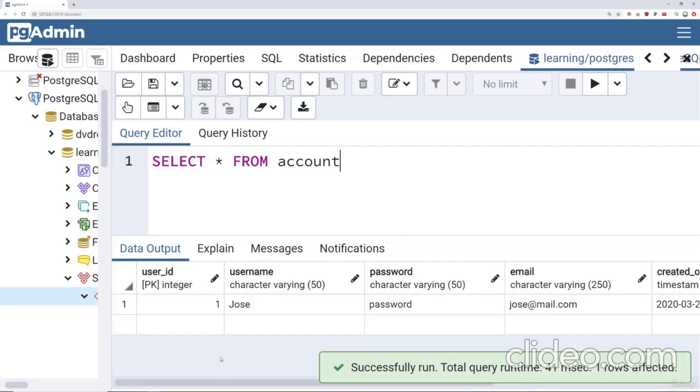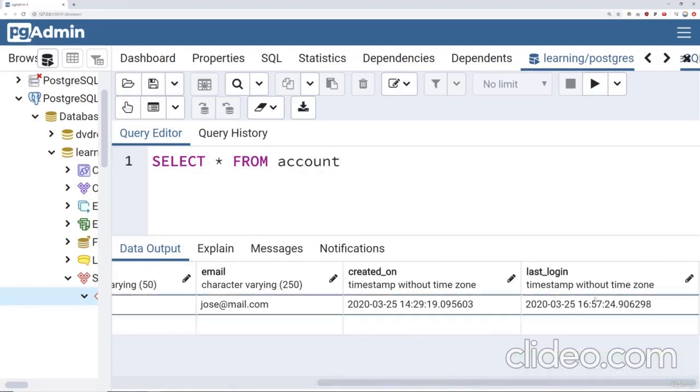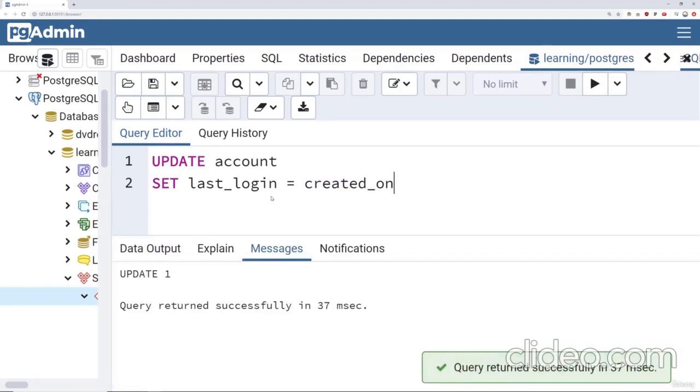Run that, and if I scroll over, now I can see the last login matches the current timestamp for when I ran that. Let's go ahead and just have it match the created on column. So to do this, we're going to say update account and say set last login equal to created on. Run that. So it looked like that worked.